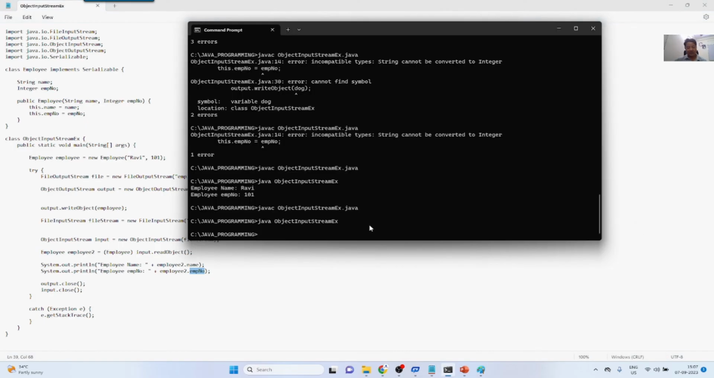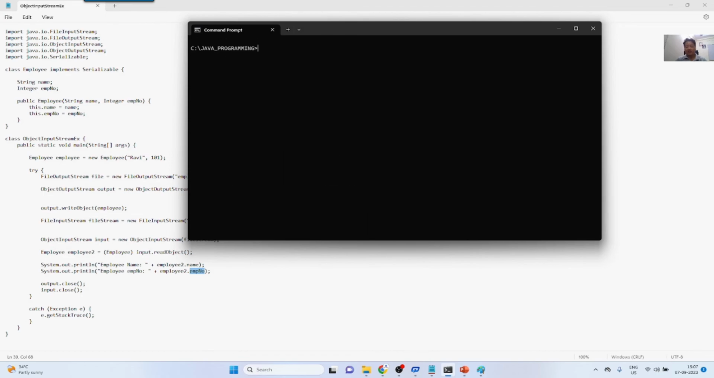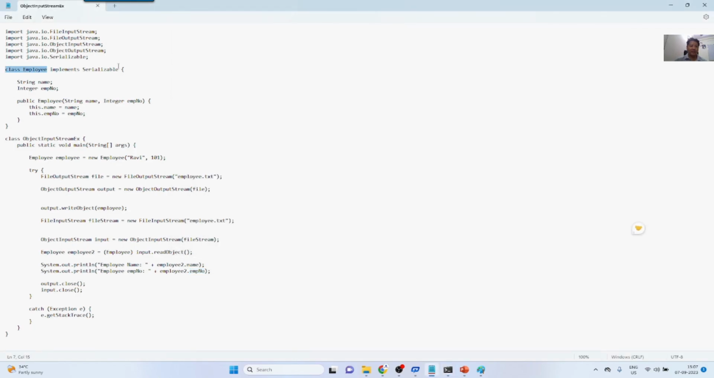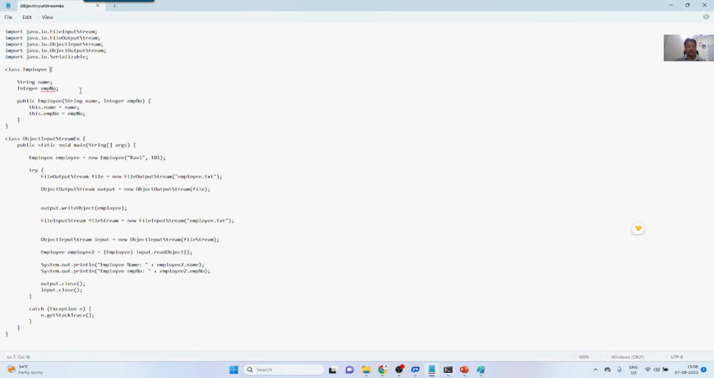If I compile this and run it, see, I could read Ravi and 101. What if I remove this serialization? Let me compile this. There is no error in the compilation, but I cannot write that object data into the output stream, and I cannot read it as well. Remember this: serialization is very important. Without this, the ObjectInputStream and ObjectOutputStream will not work.